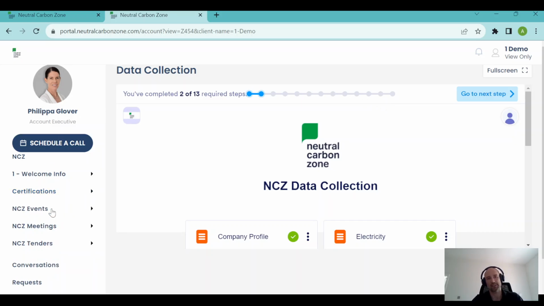Now down here we have the neutral carbon zone, carbon neutral events, meetings and tenders. So what are these? These are activities that you may wish to offset the emissions for in isolation. We give you a certificate for it, and then you can put that on your social media. You can advertise it through your marketing campaigns and channels, however you see fit.